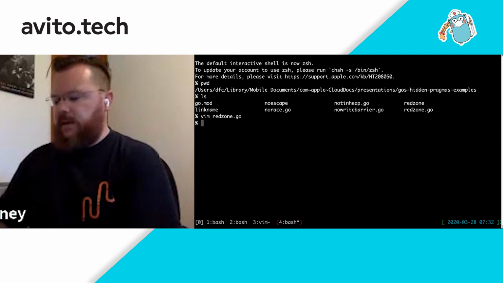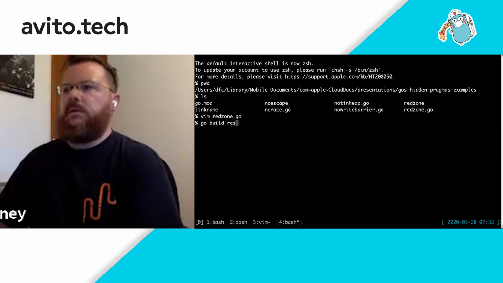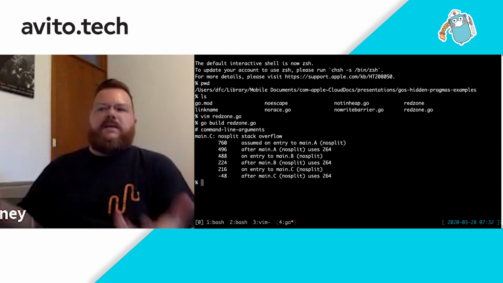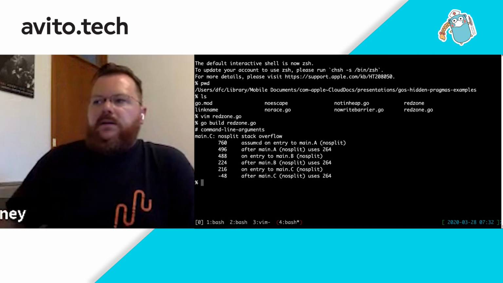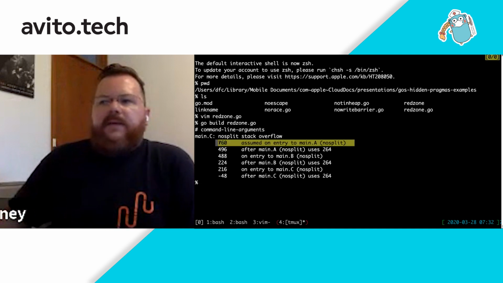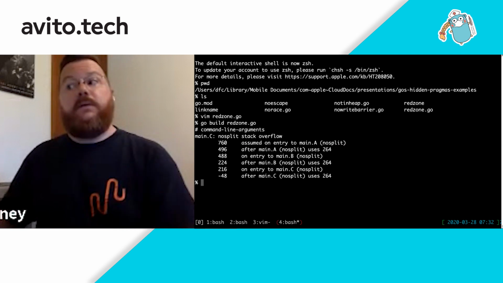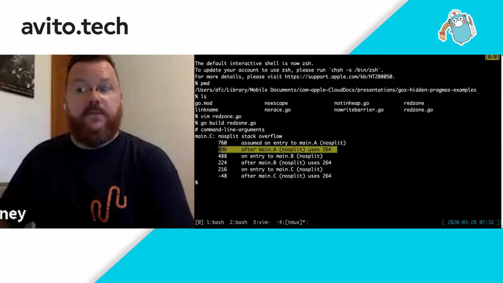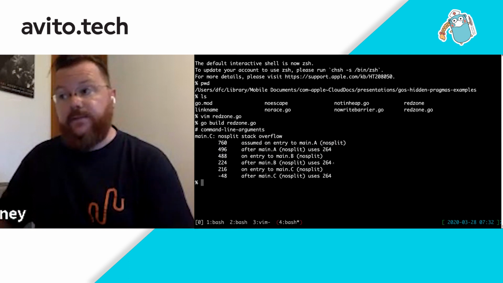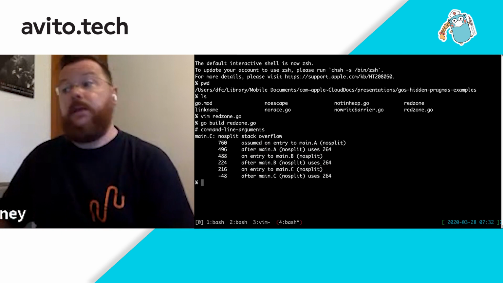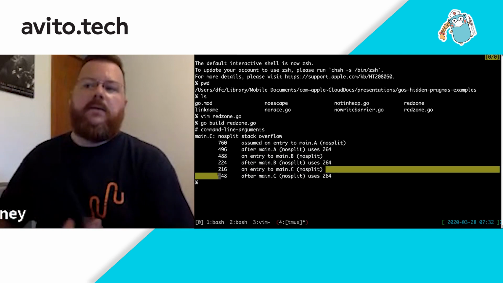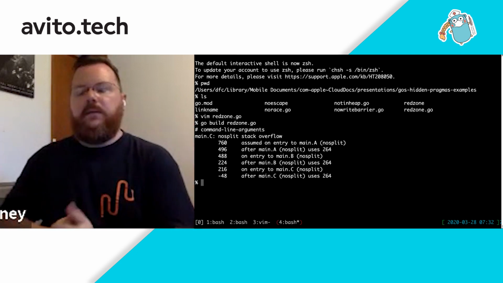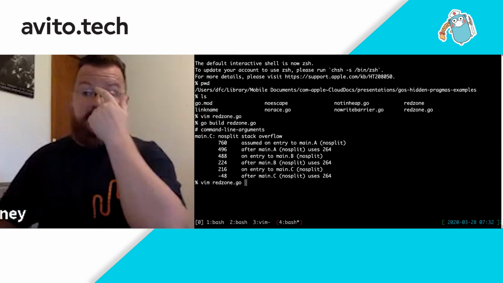So let's try and build this. We see that we have a stack overflow. So assuming on the entry to main.a, we had 760 bytes of the red zone available. After main.a, we've used 264, so we're down to just under 500. After B, we're down to 224. And after C, calling D, we're now negative. So this program cannot be compiled safely, even if the no-split declaration is used.